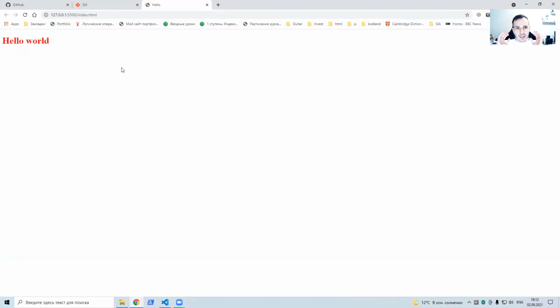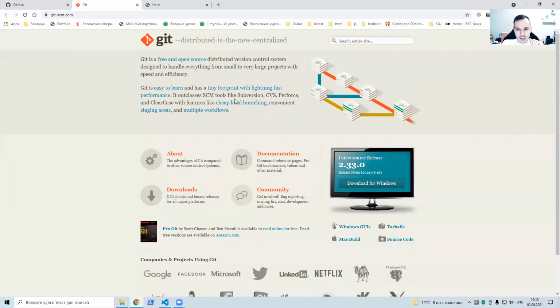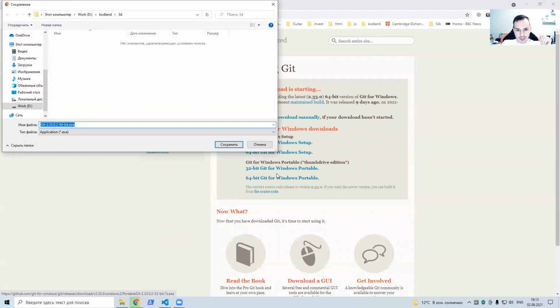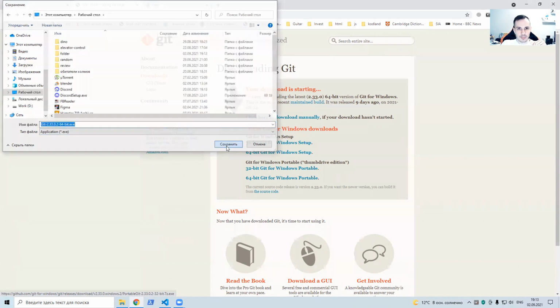Now, how can we publish our web page? Look, first, we need to install Git locally. You can follow the link git-scm.com and then press here, download for Windows or for Mac or for any other device. Okay, download for Windows. Please take into consideration 32-bit or 64. For example, okay, it's 64-bit. I'm going to save it on my desktop.